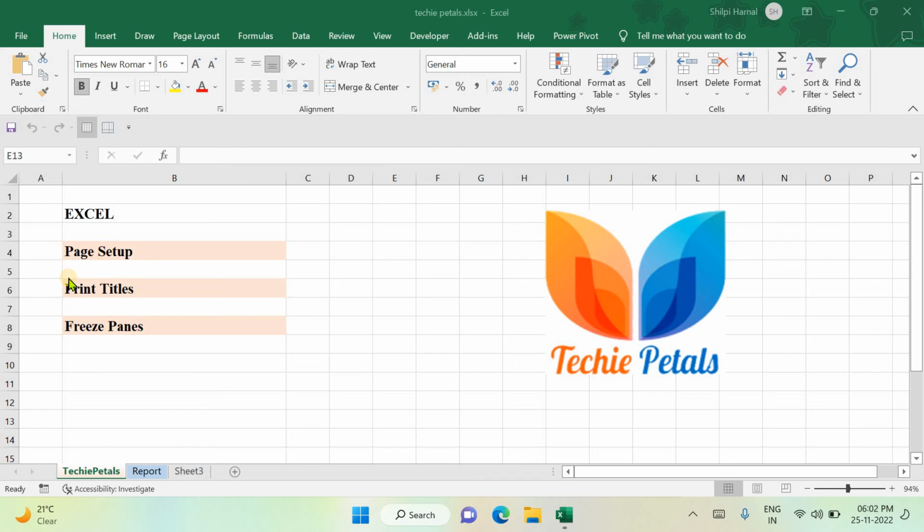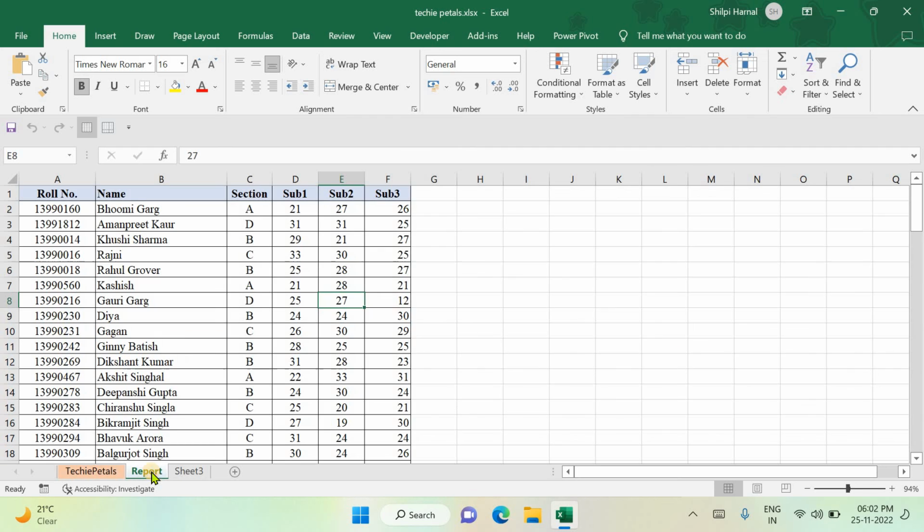And second is print titles, which means how to repeat rows at the top and columns at the left of the sheet. And how to freeze panes, which means how to freeze rows and columns for better understanding while working with the worksheets. So let's start. Here is the report that we had also used for the previous videos.